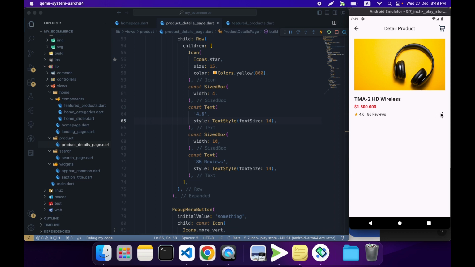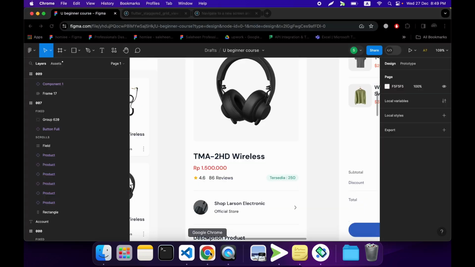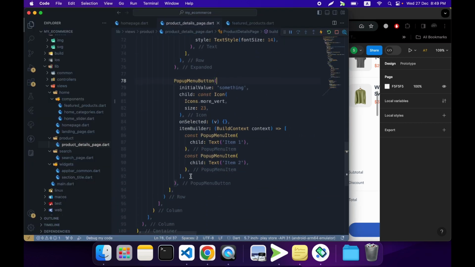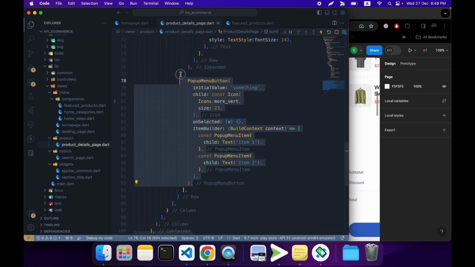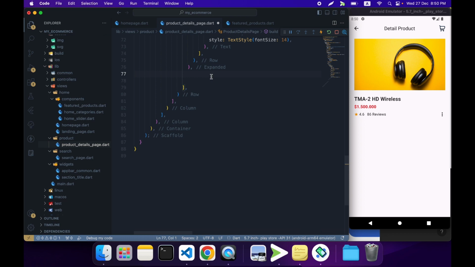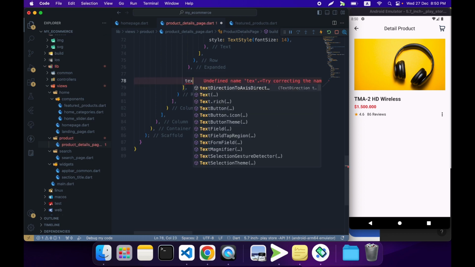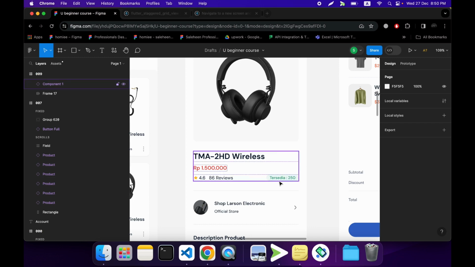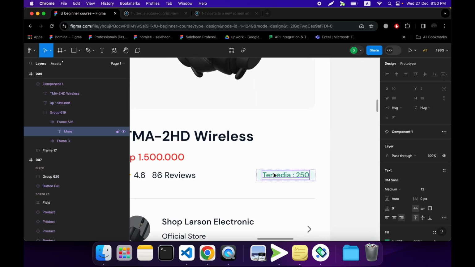So instead of this icon, we will have a text with background. So let us remove this pop-up menu button and instead we will take a text, and the text is going to say this.